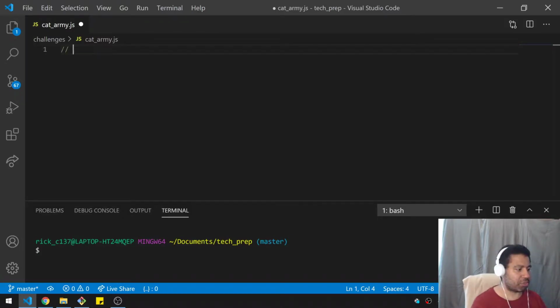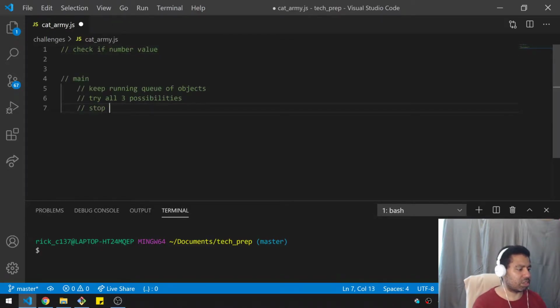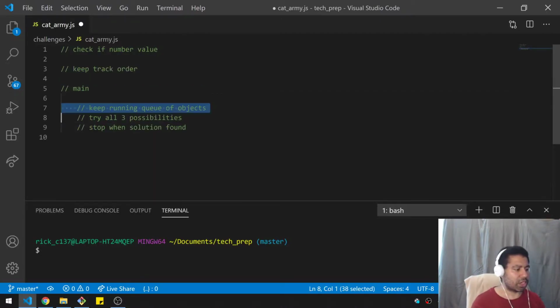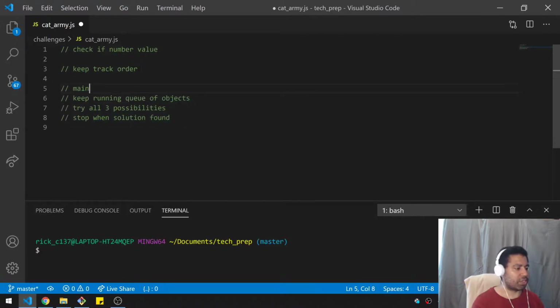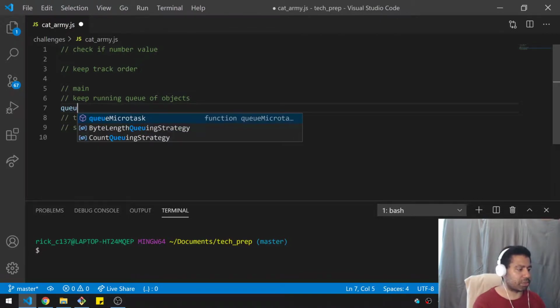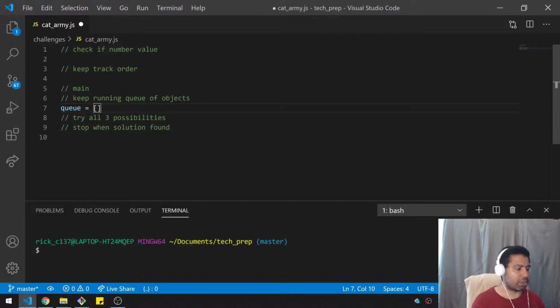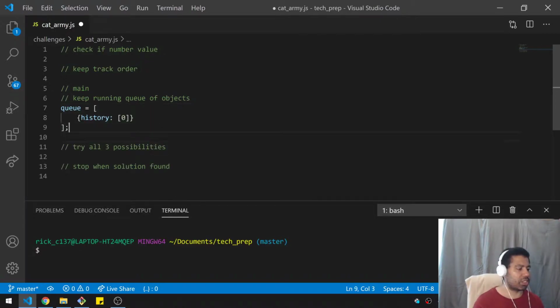All right, so first I will want to have like a check if number valid. Invalid. When solution found. I can't spell the word found apparently. Okay. So actually, I don't need a function here. I'll just call functions here. So keep track of a queue. So here's my queue. Bam. Made a list. The first thing is 0.